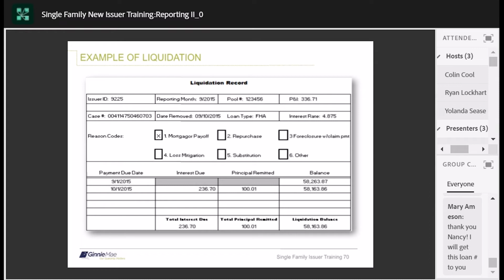All liquidated loans are amortized 1 month greater than the current reporting period. This reduces the liquidation principal balance by the scheduled payment, which is already included on the pool record. The total interest due and the total principal remitted numbers at the bottom of the liquidation record are needed for the Liquidate Loan screen in RFS.